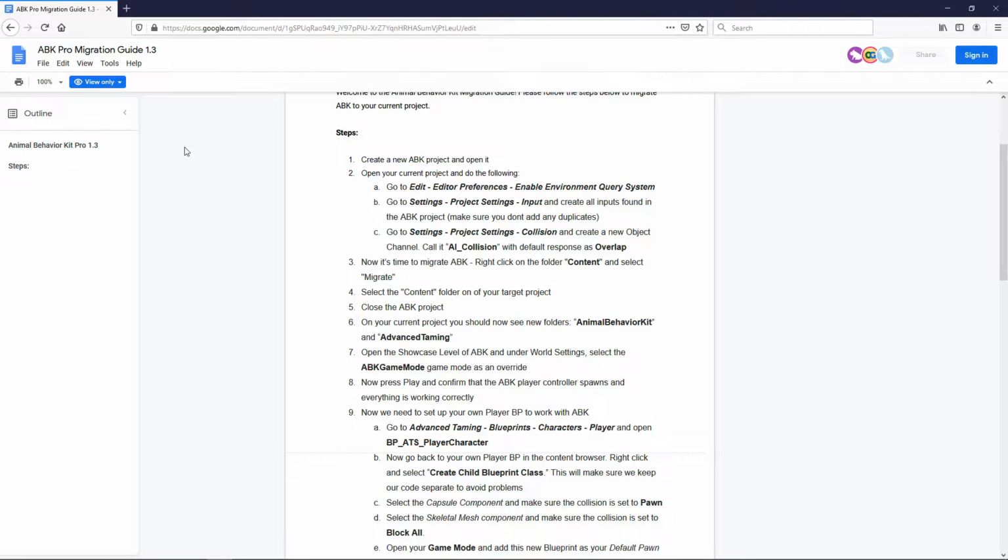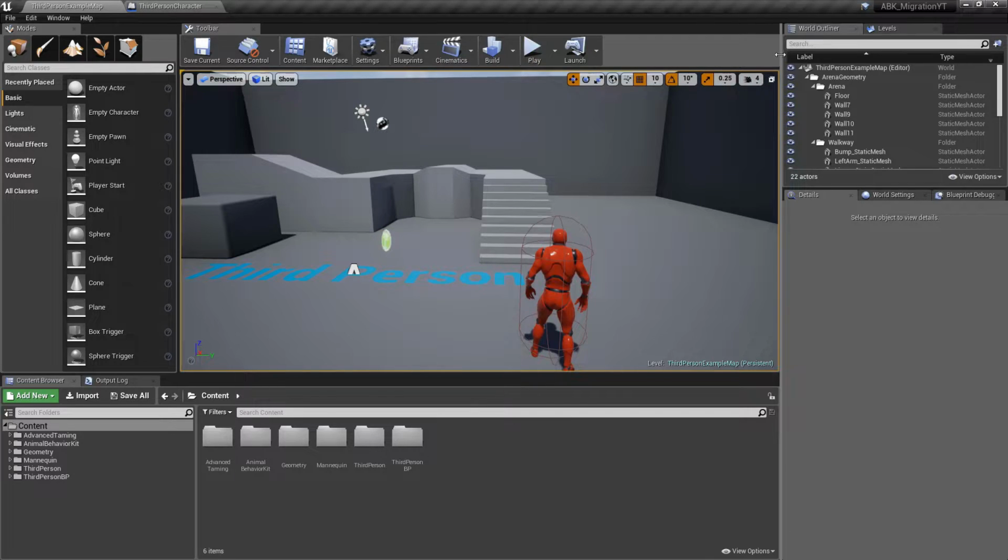And then if we go back to our instructions here, now we're going to open our current project. This is the project, your game, right, where you want to migrate ABK to. And we're going to do a few things here. So the first thing is we're going to enable the environment query system. And for our example, what I've done is I've downloaded the third person template from Epic Games. And again, like I said, I've done a few things, but my project is basically called ABK_migration YouTube. And there have been some small changes.